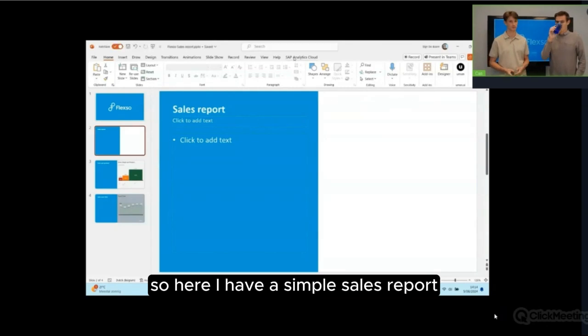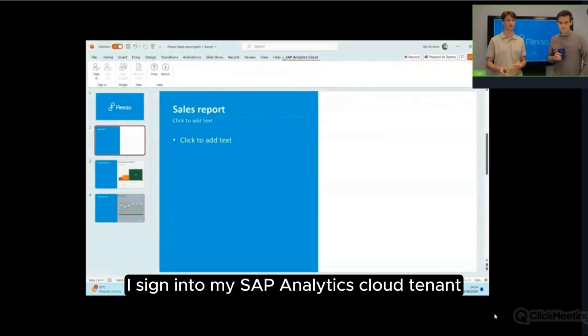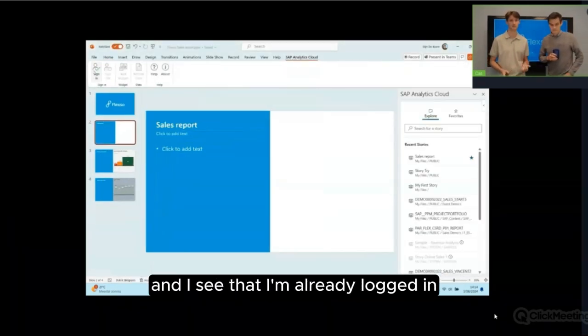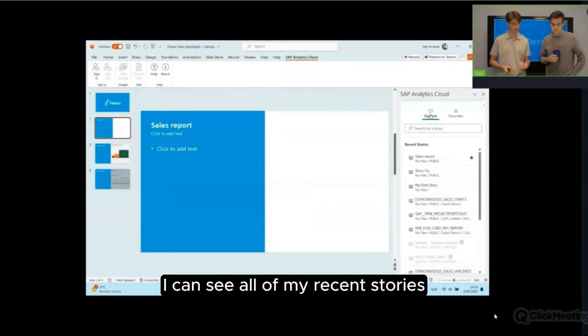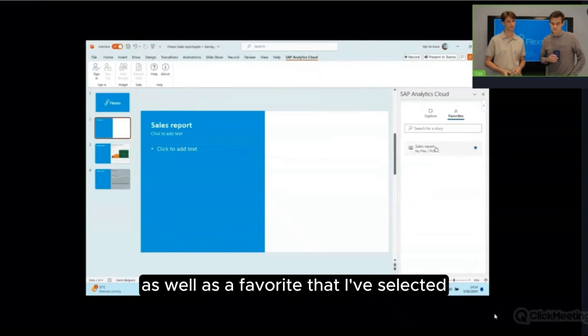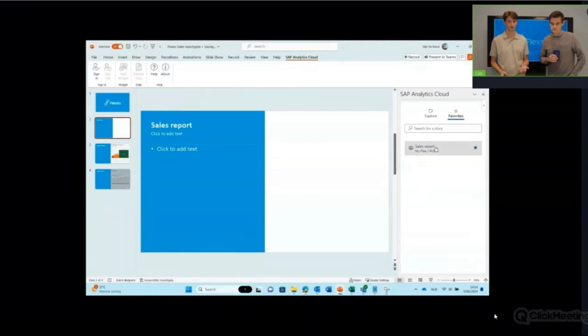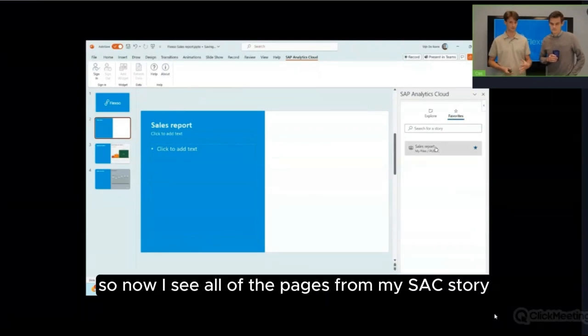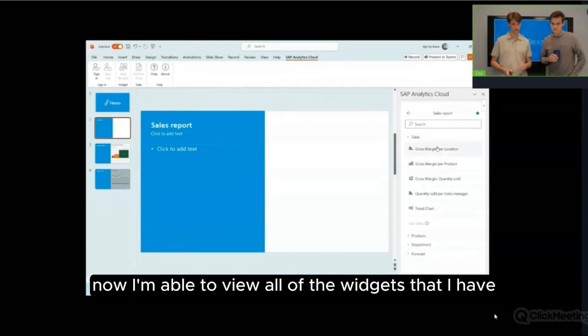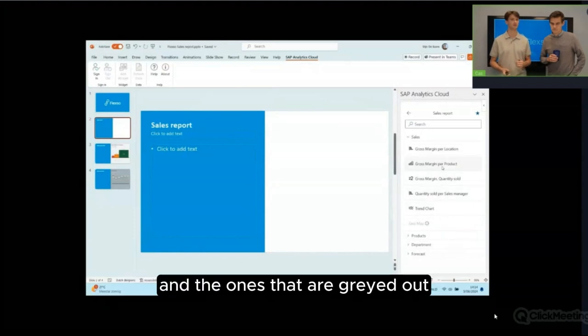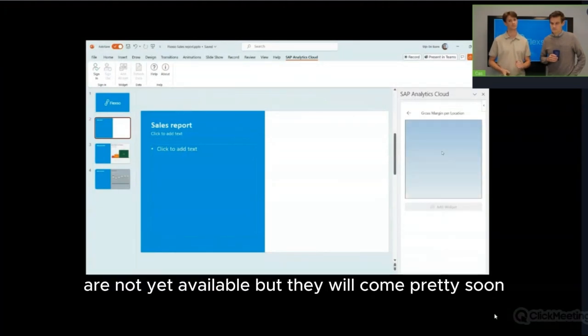So here I have a simple sales report. I sign into my SAP Analytics Cloud tenants, and I see that I'm already logged in. On the right pane, I can see all of my recent stories, as well as a favorite that I've selected, my sales reports. So now I see all of the pages from my SAC story. And let's say I select my sales page. Now I'm able to view all of the widgets that I have. The ones that are grayed out are not yet available, but they will come pretty soon.